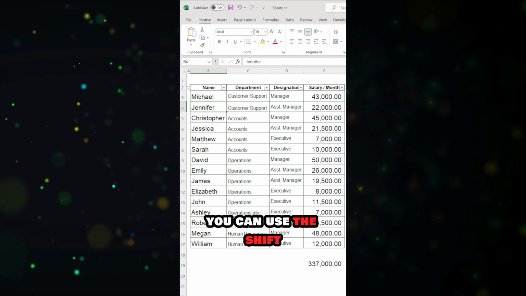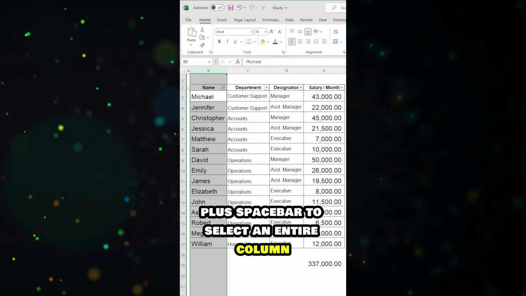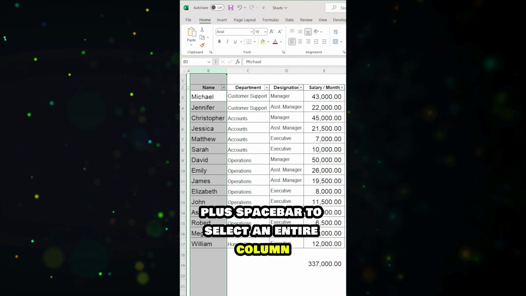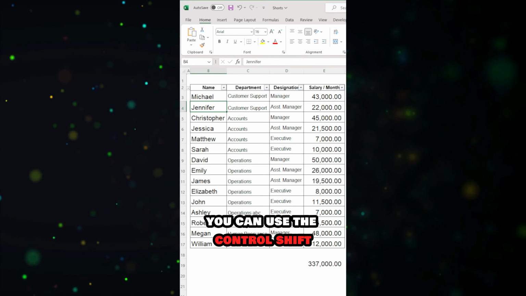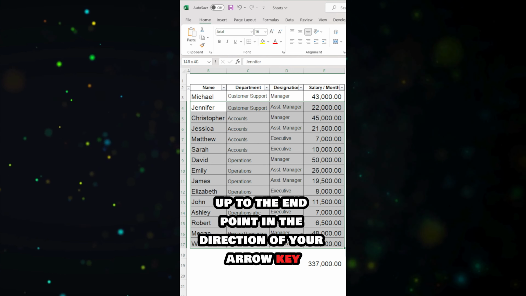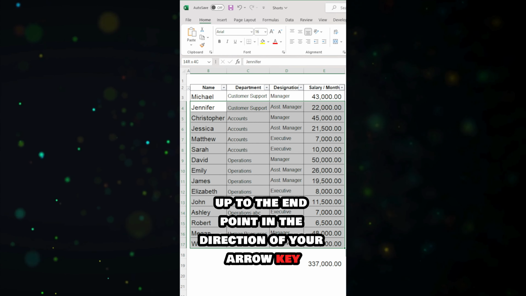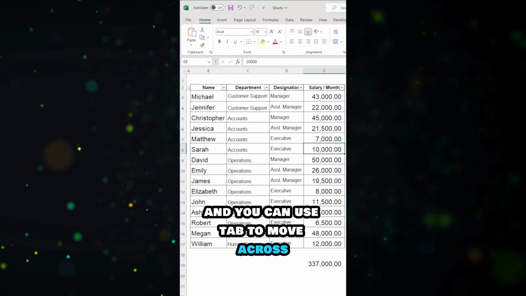You can use the shift and spacebar to select an entire row. You can use the control plus spacebar to select an entire column. You can use the arrow keys on your keyboard to navigate around the Excel sheet. You can use the control shift and the arrow keys to select all of the information up to the end point in the direction of your arrow key. You can use enter to move down the cells, and you can use tab to move across.